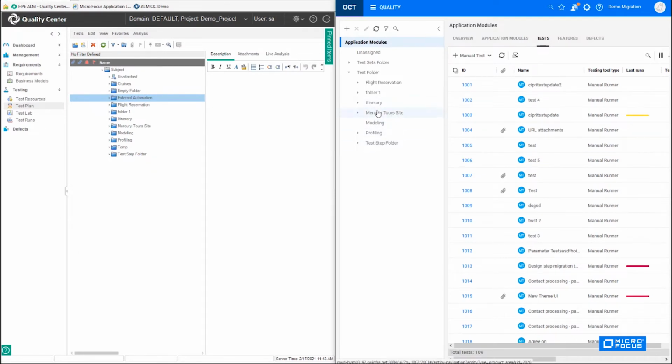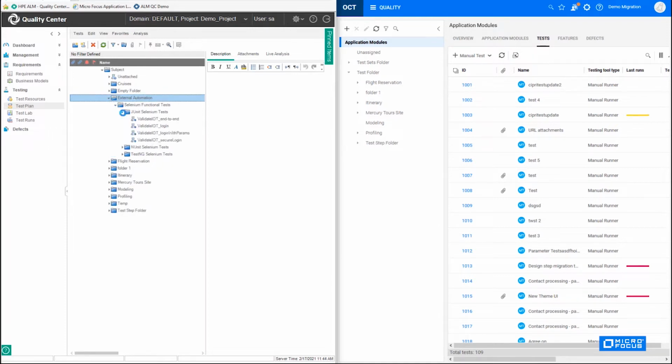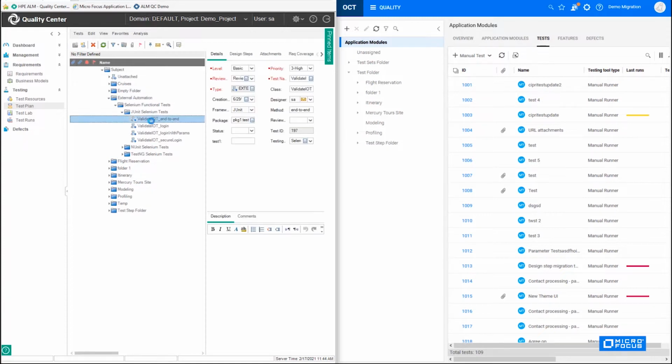And I think we can check that. Let's see, I think it's external automation. Let's expand this one. Okay, so the migration tool recognizes this as being empty because this is not a manual test type, and that's why the migration tool identified this folder as empty. If we go here to type, we can see this is an external test type.